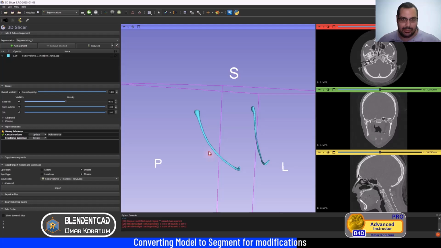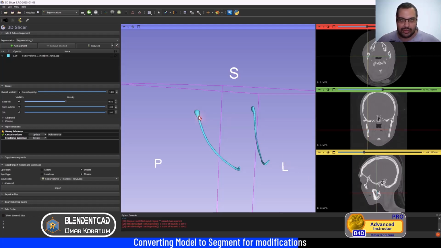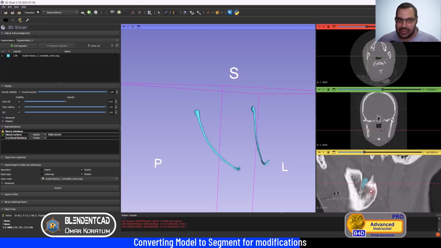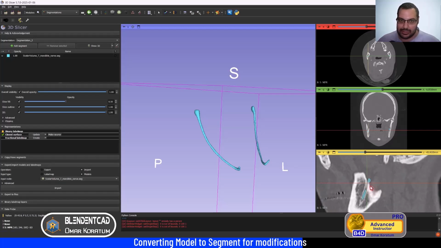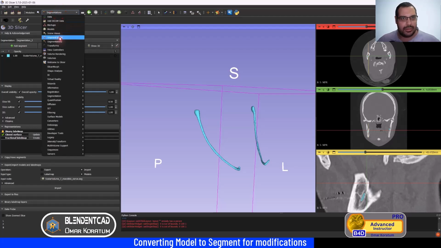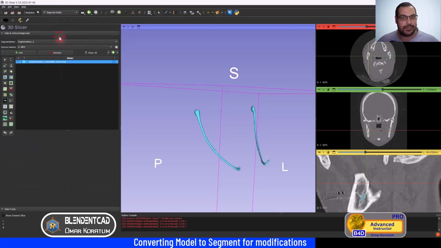not as a model. And then if I press on shift, you will see here the overlay of this segment in 3D Slicer. So while the mandibular nerve segmentation is great, I just want to make it a little bit bigger. So we can go to segment editor in two ways. We can press on this icon here or by pressing on this drop down menu and pressing on segment editor.